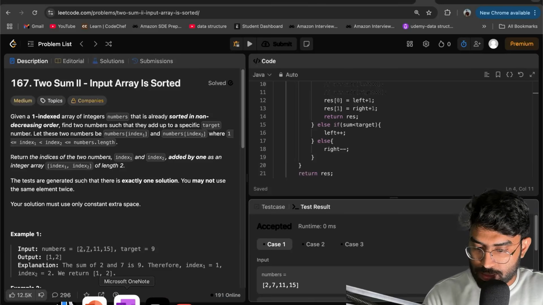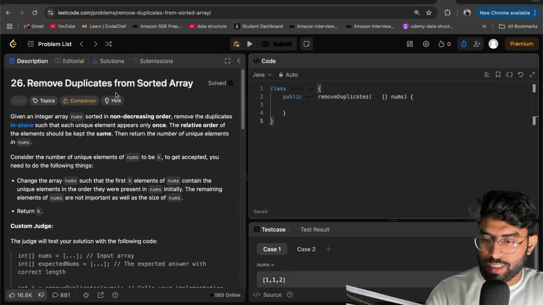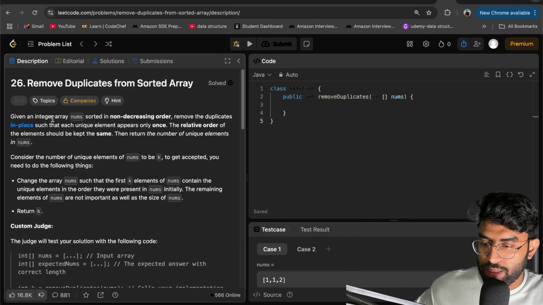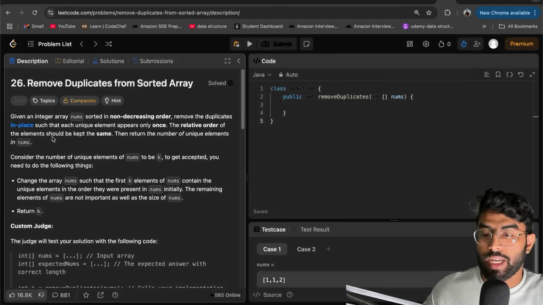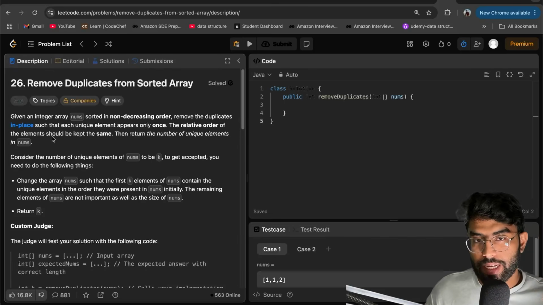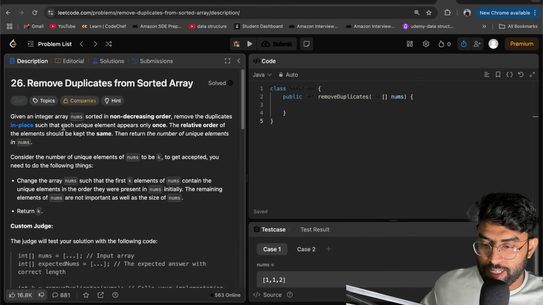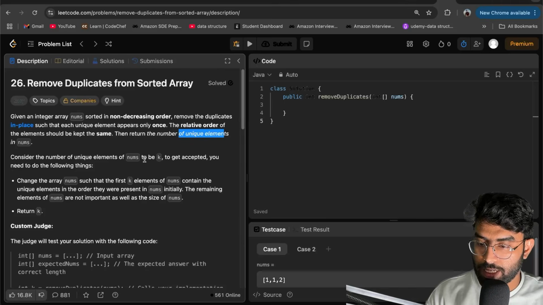Now let's see the second question. Second question is remove the duplicates from the sorted array, right? So basically we are given one integer array, that is nums, sorted in non descending order, remove the duplicates in place. Now what is in place? In place means we need to modify the given array. We should not use extra space or an extra array, right? So such that each unique element appears only once. Okay, the relative order of the elements should be kept the same, right? And then return the number of unique elements in nums.